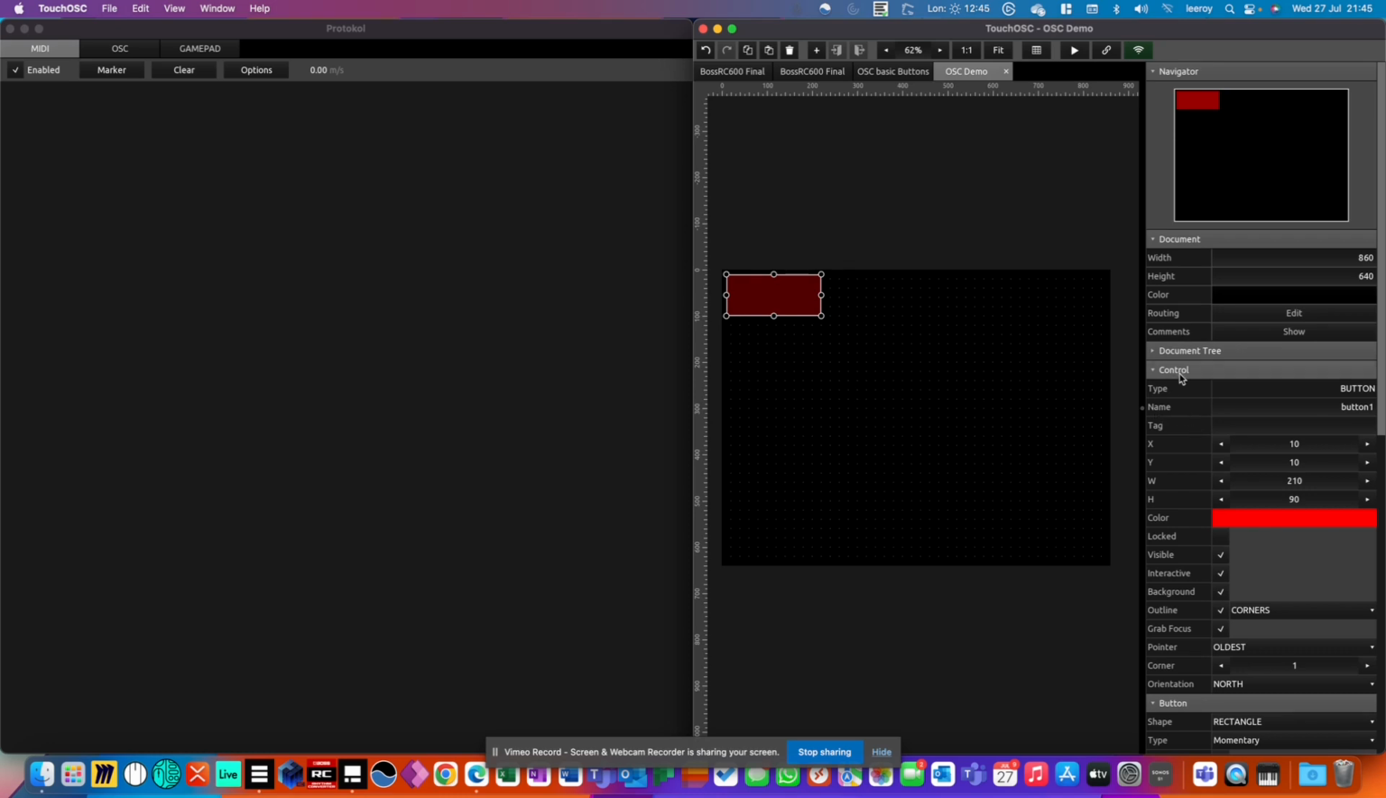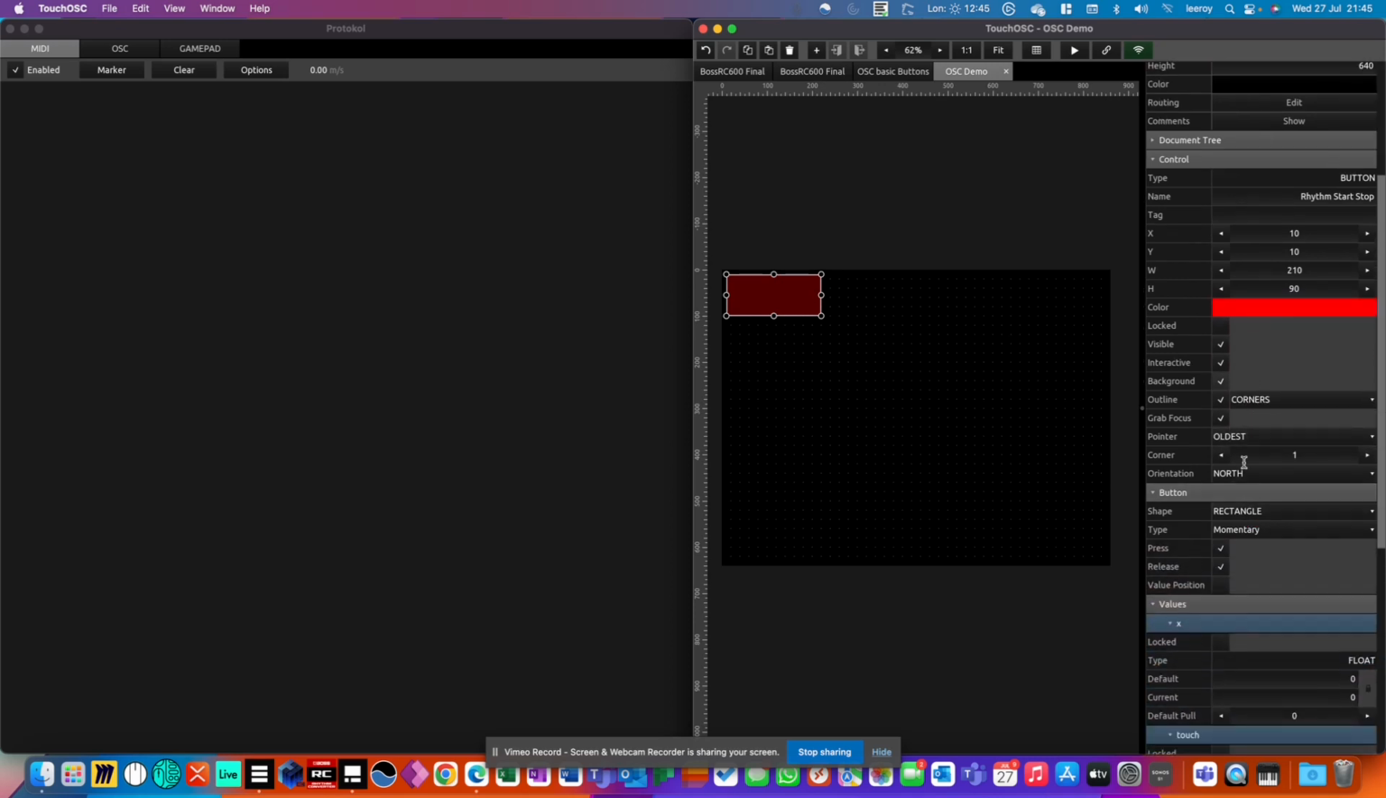The first thing I suggest you do, under control, where it's type button, it says button 1, give it a name. So rhythm start stop. Just to keep things tidy, so once you get a number of buttons or sliders or radials on the screen, you'll know what they all are and be able to separate them. So we've got a rhythm start stop button. You can change its color and so on and so forth. Leave all that as it is.